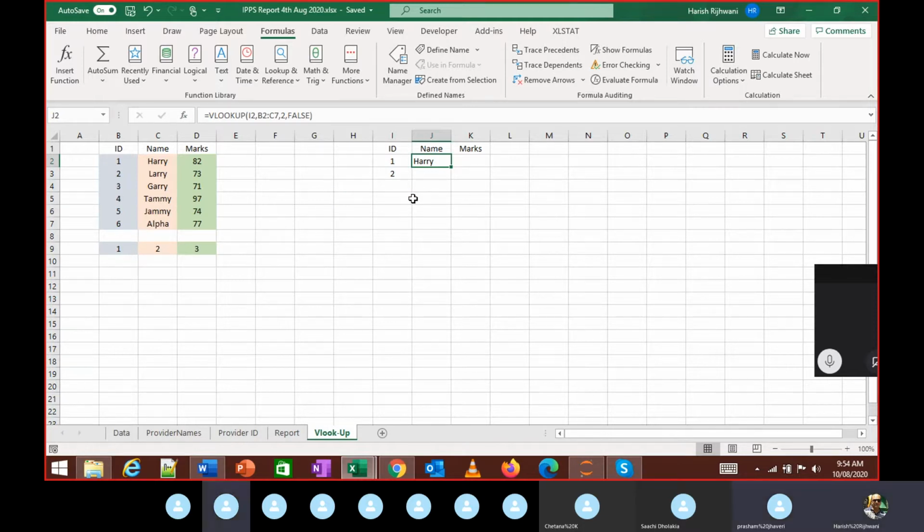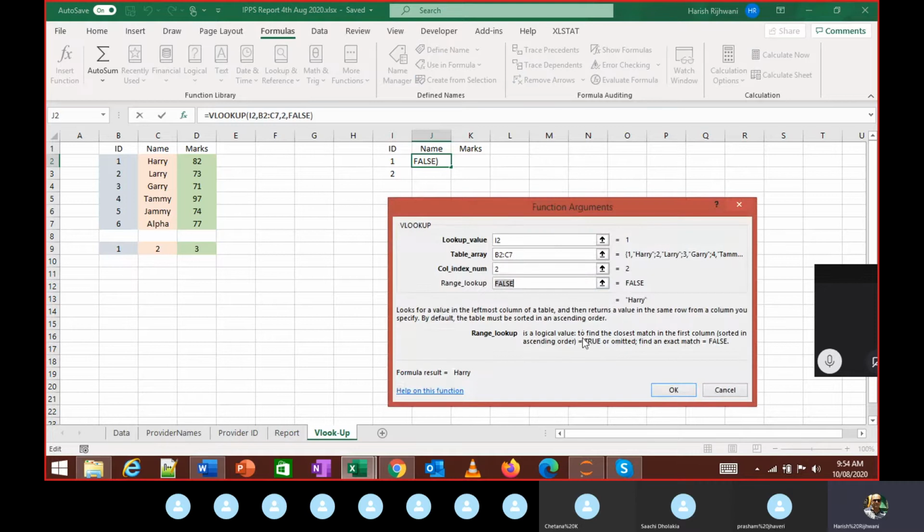Sir, could you repeat and explain what that false means? It's basically checking for a partial match or an exact match. A true or false indicates whether it is checking for a partial match or an exact match. If you read this, to find the closest match or find an exact match, the closest match is a partial match. Okay. If I type true instead of false, what would be the result? It gives you the same result because you're still getting that value.